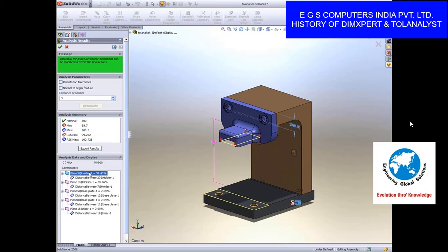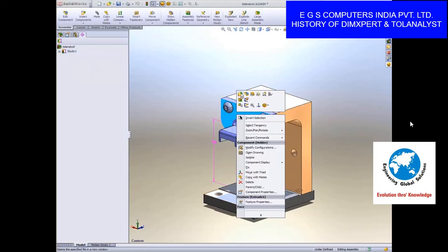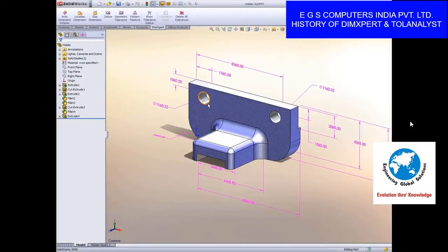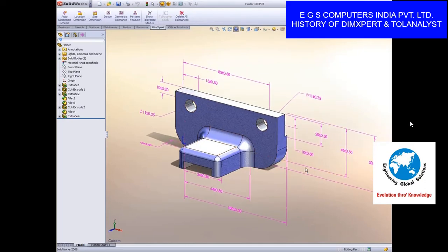Next thing we want to do is we'll take a look at some of our contributors down here as well. And if you notice here, it tells me these are both from the same part, from this holder part. You can see those two dimensions that show up on the screen there. I'm going to go ahead and take a look at this part because we want to see how this part was dimensioned. Oftentimes the way a part is dimensioned can help with the stack up. You can see we can probably tighten up some of these tolerances. I don't know that it'll get us to where we want.